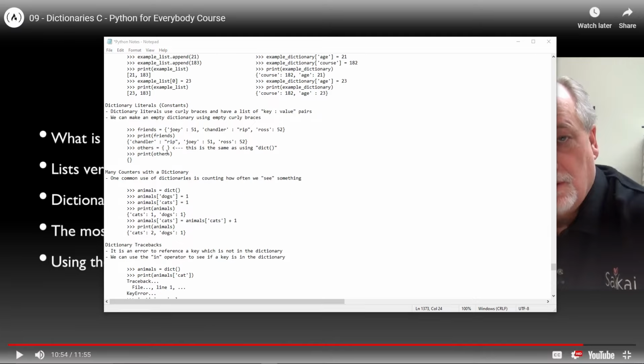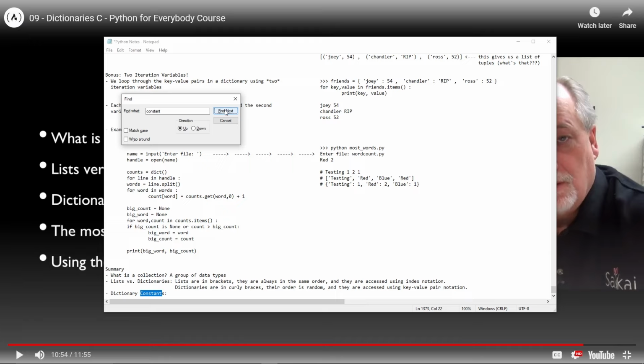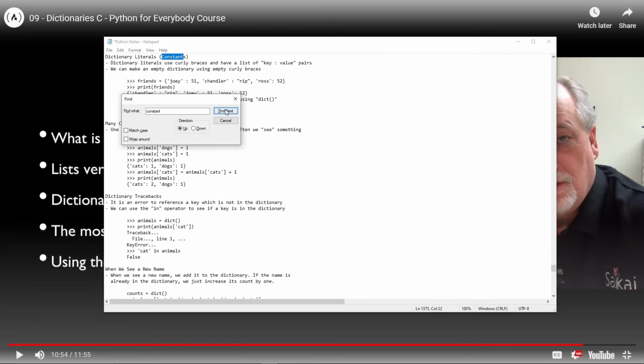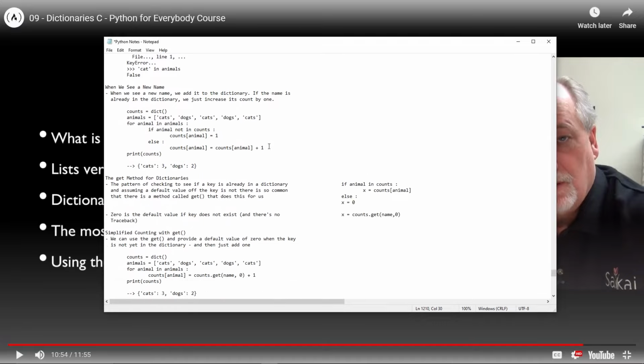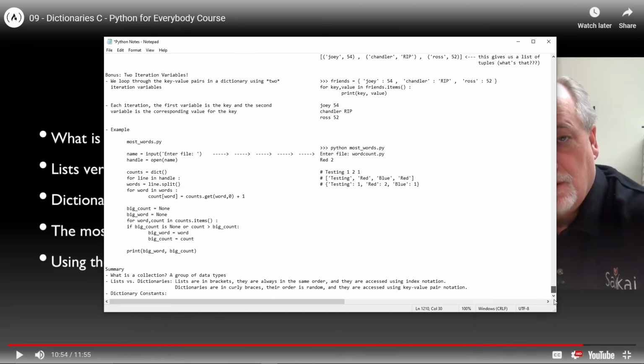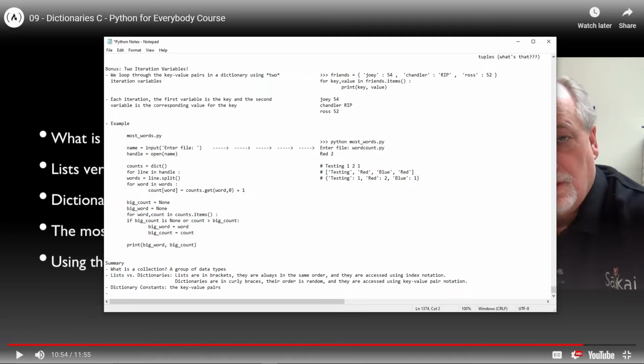Hold on. We've got Control F. Constant. Let's go up. Find next. Dictionary constants. There's that one. All right. Dictionary literals constants. Okay. Dictionary literals use curly braces and have the list of key value pairs. Okay. So basically they're key value pairs. Awesome. Trying to trick us there for a minute. All right. Let's do another one.